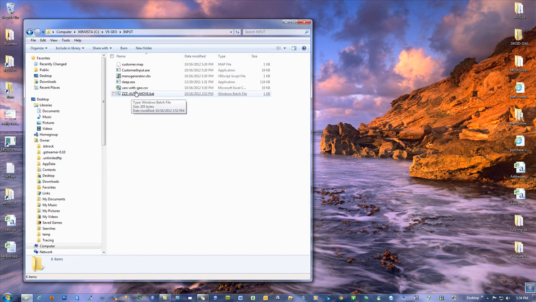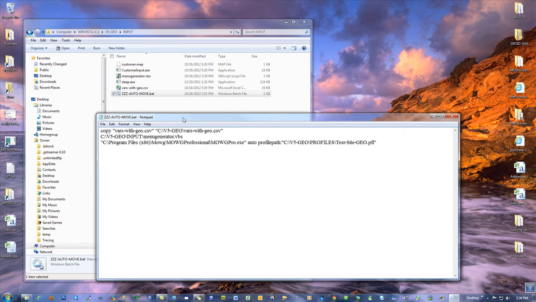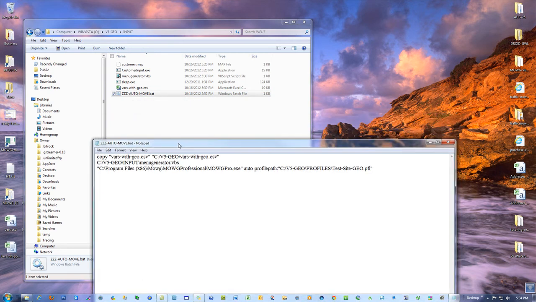But what did I do with this automove.bat? I want to make a point about this. Edit. Here's what it's doing. 3 lines for me, just for simple show. First line is it's going to copy the vars with geo.csv, which is right there, and paste it to this true path, right, which happens to be 1 level up right here in the V5 geo folder.